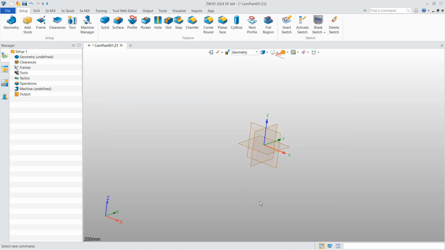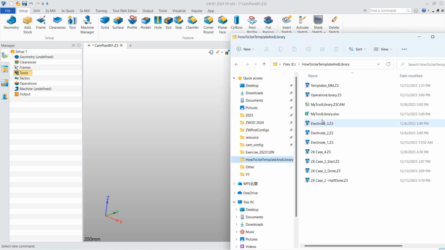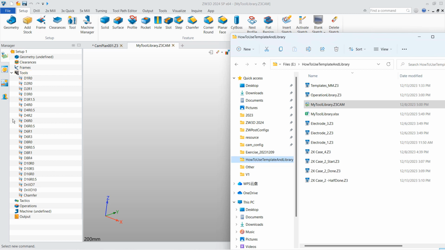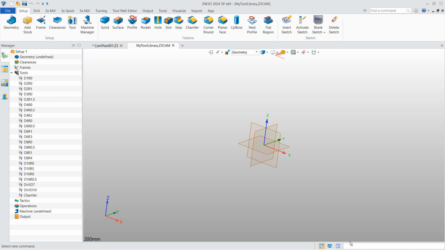Another way is to create the tool list in a CAM plan. We can define one by one from zero, or collect the tools from an existing CAM plan and paste them into one CAM plan. As you can see here, then use the convert command to do the conversion. No matter whether it is in a Z3 file or Z3 CAM file, it can be converted. Just copy the convert command and paste it in the command line.